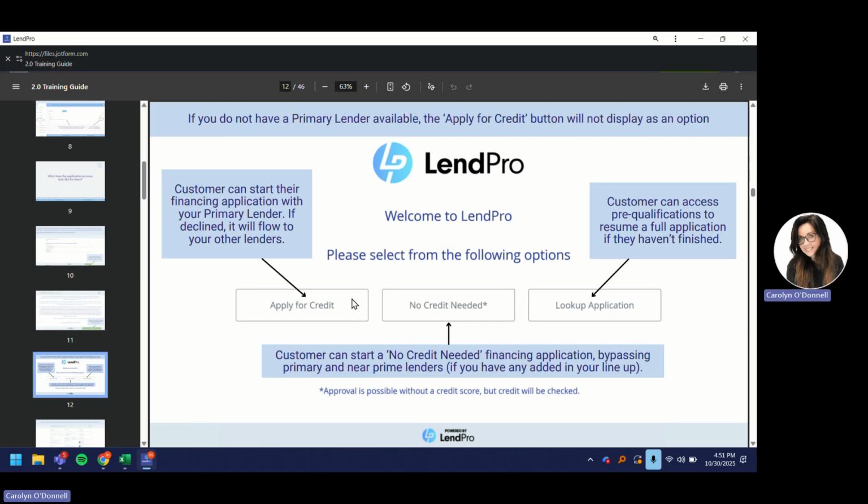And once they fill out that application, if they get approved, great, they can proceed from there. However, if they get declined, or if they get approved but not for the amount that they're requesting, then it'll automatically flow down to your no credit needed lenders, or your tertiaries per se.